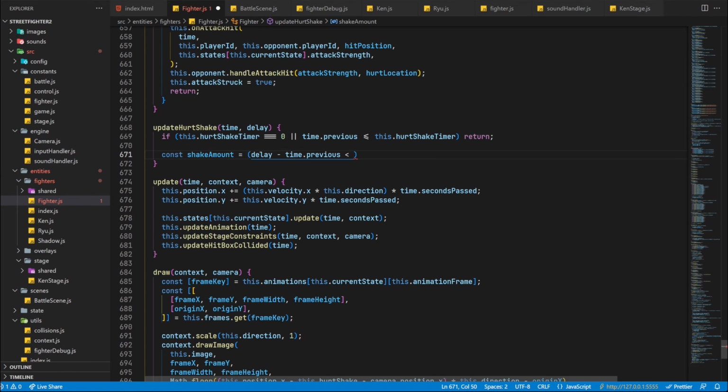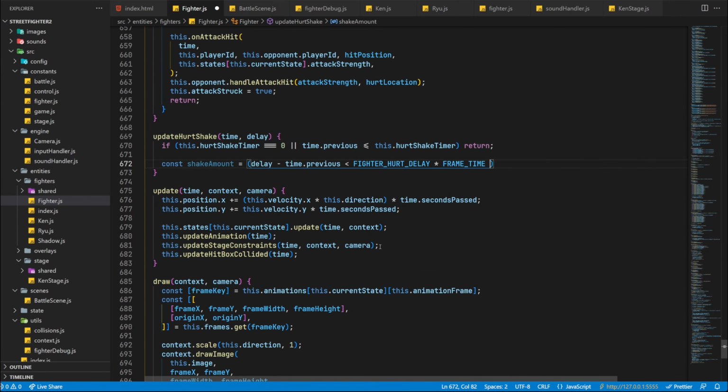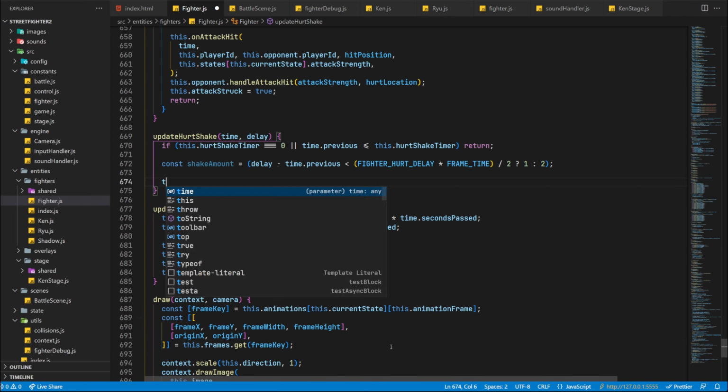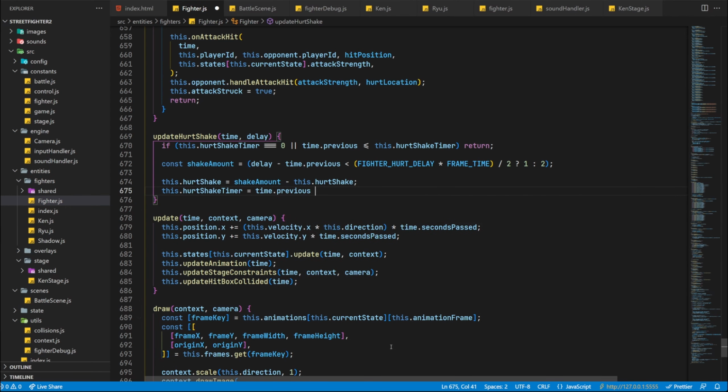The delay value here is the hurt timer from the battle scene that we just created for the freeze stage. If the delay is less than the fighter hurt delay divided by 2, then we revert to using a 1 pixel adjustment over the default 2 pixel adjustment, replicating the original game's shake variation. Then we'll simply revert the hurt shake property and reset the shake timer for the next cycle.